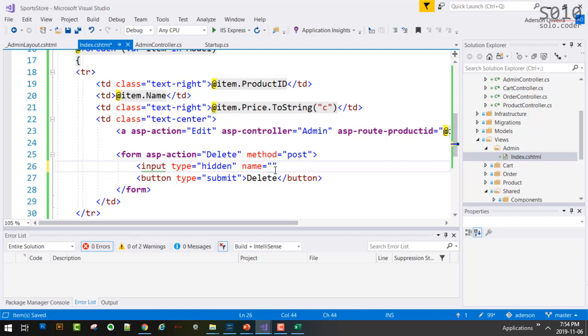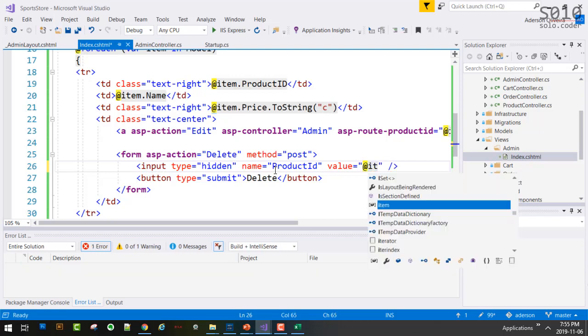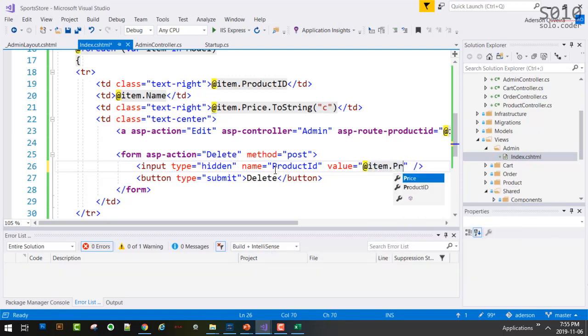So there are two ways that you can create parameters in your actions coming from a form or from a view. You can create parameters via the URL, like this, or you can create parameters in your actions via fields in your form. Okay? So I'm gonna do this right here. I'm gonna say, let's say product ID, and the value will be @item.ProductID.